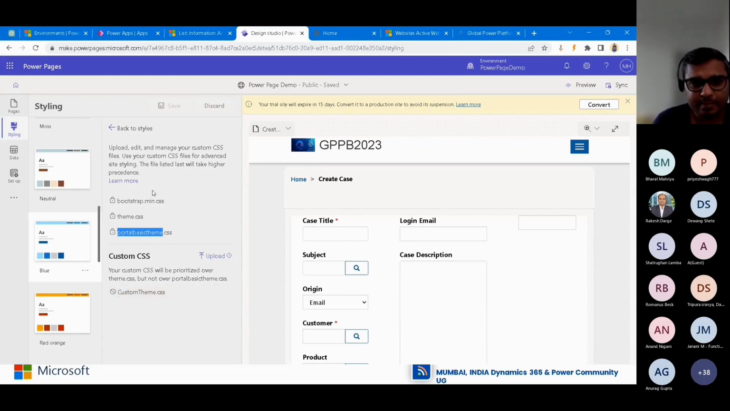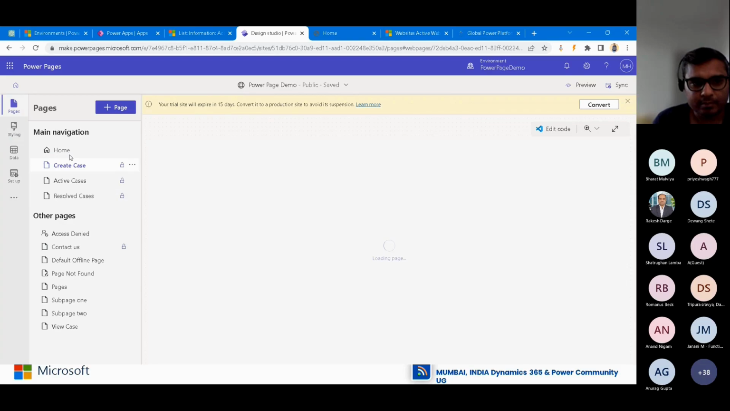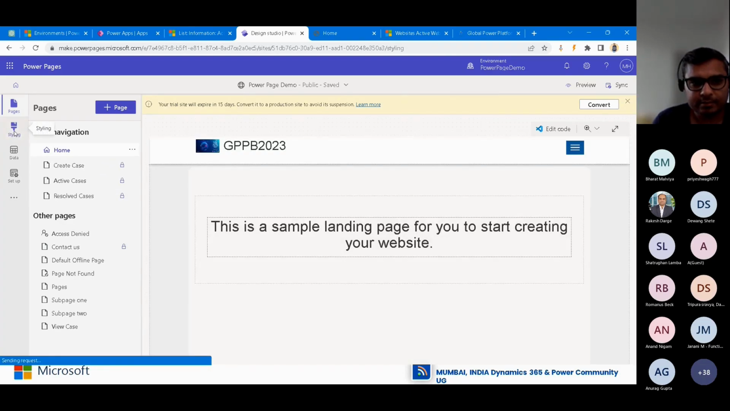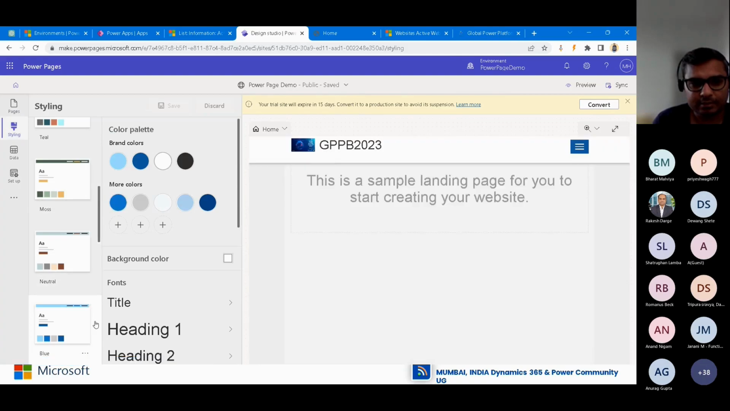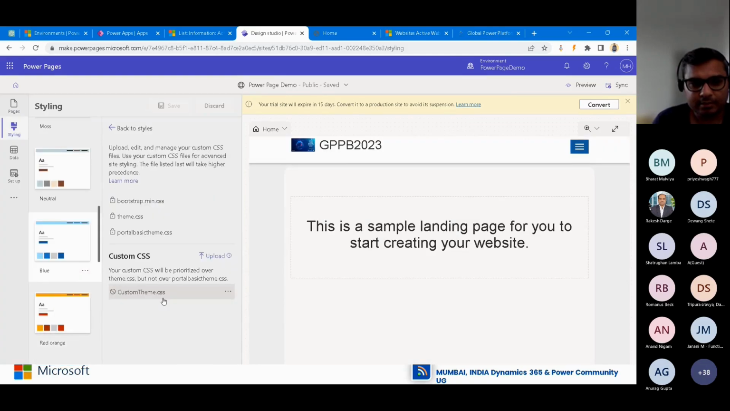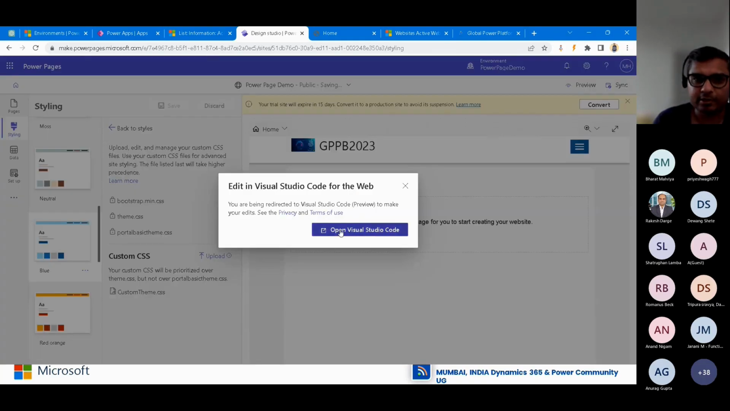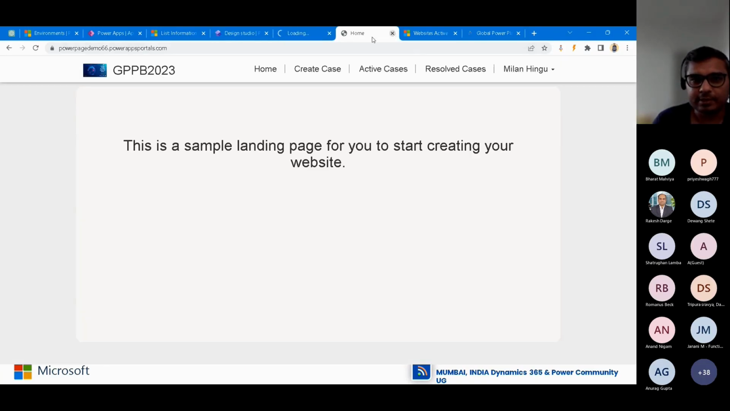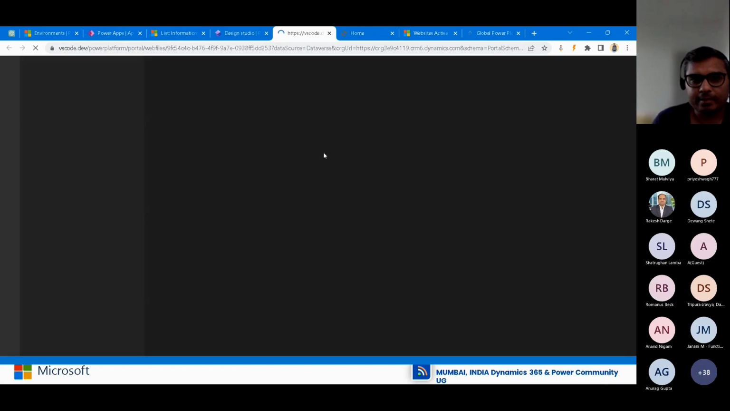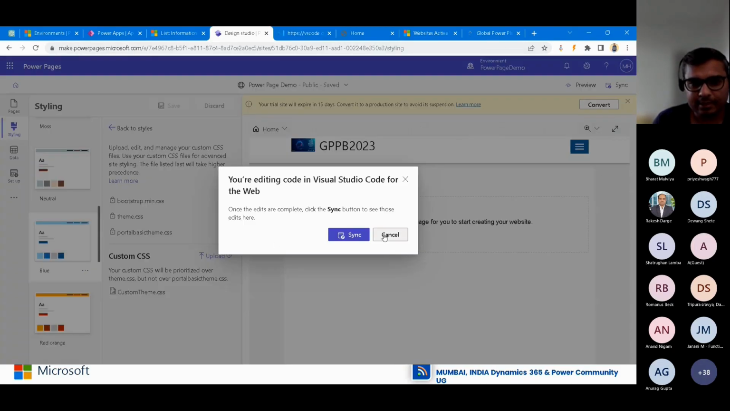Just as an example, if you go to the home page and styling, I have disabled this custom theme. If I enable it, we can edit that inline from here only. That is also super handy. So I just enable it.